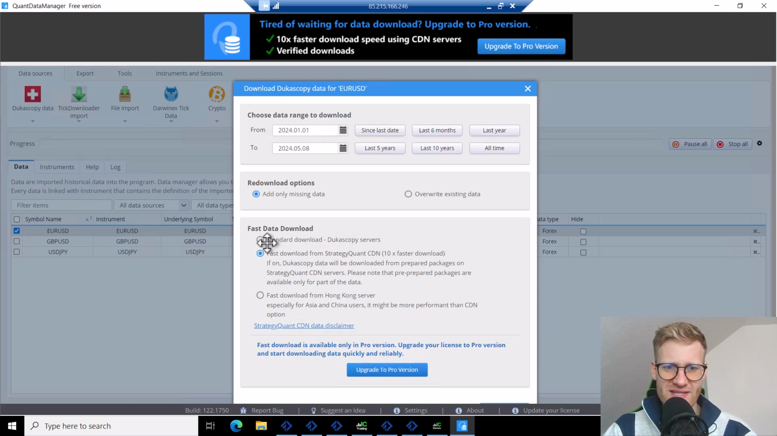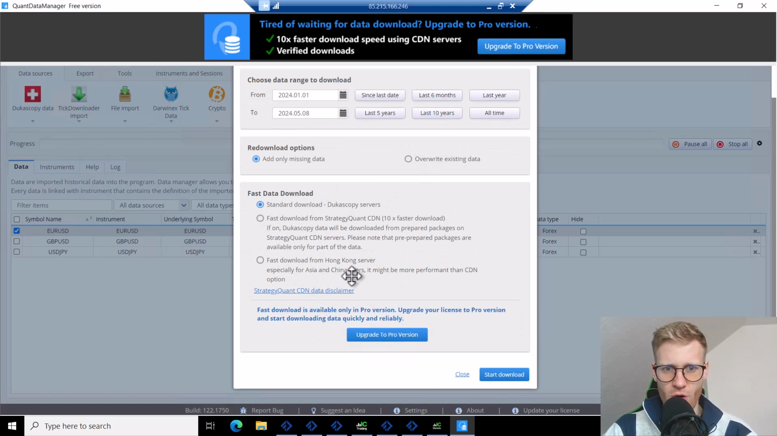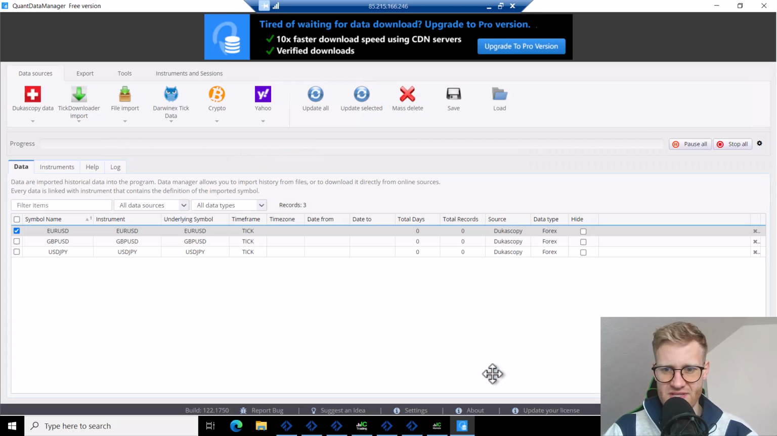And then you can see here, by default, it ticks the fast download using the Strategy Quant server, which is only available with the paid version. But if you do not want to buy the paid version, you can just click on standard download here, and then you can scroll down here, and you will see the start download button, and this is what you want to press. And once you did this, this is all you have to do to download the data.